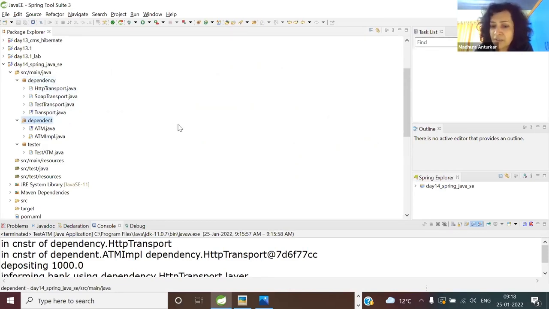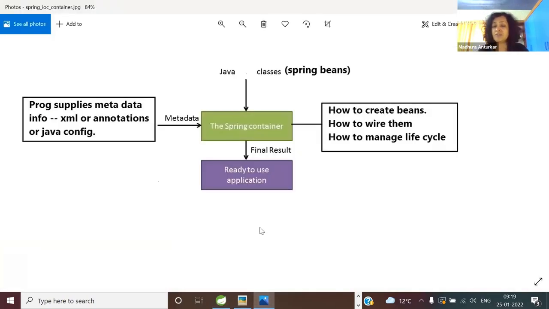So which out of them are the actual Spring Beans, or actual Java objects, which will be managed? Interfaces cannot be instantiated. So leave the interfaces aside. And here HTTP transport, these are your dependency beans, and this is your dependent bean. Tester is not going to be managed by the Spring container. So let me ask you again. What are these inputs which we are going to give to the Spring container? Tell me.